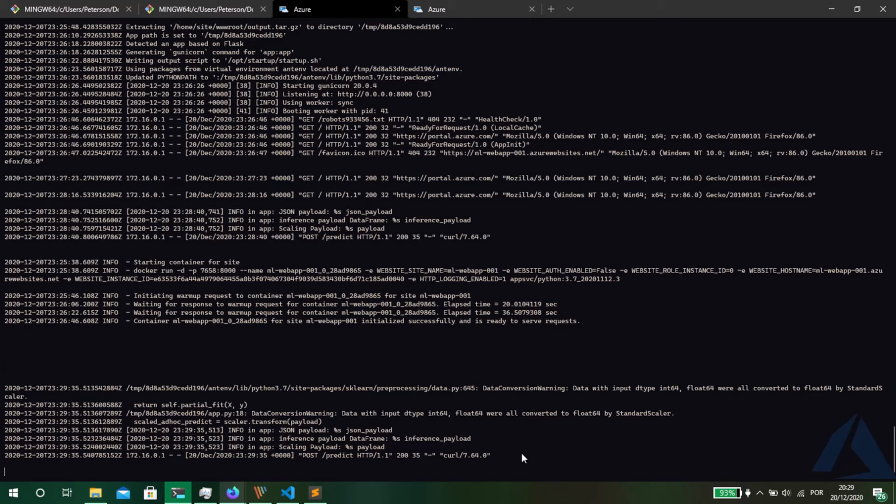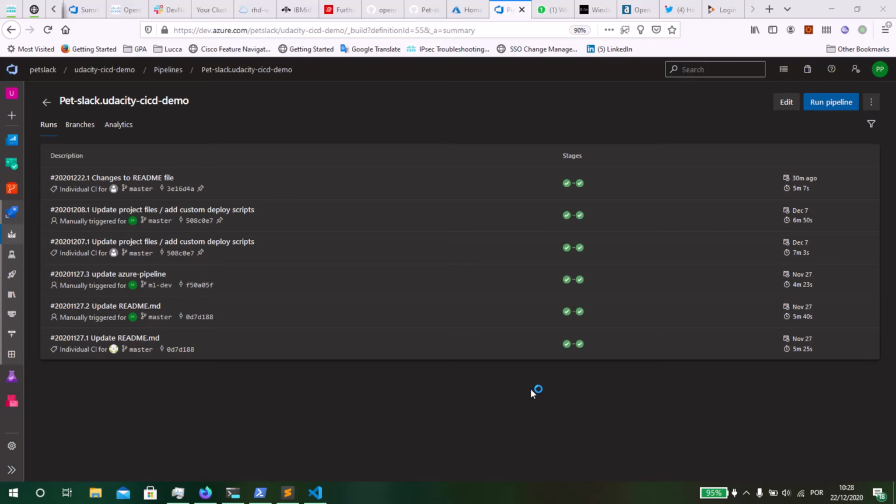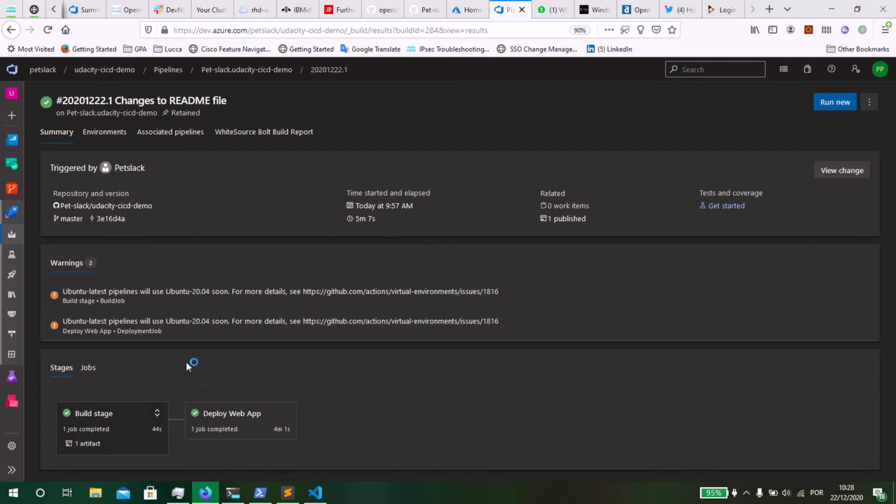Okay, now we are ready to deploy our application or code using a CI/CD pipeline and Azure DevOps. Okay, after you deploy your pipeline, you run your pipeline at Azure DevOps, you see the deployment here ready at both stages. It's a multi-stage pipeline.